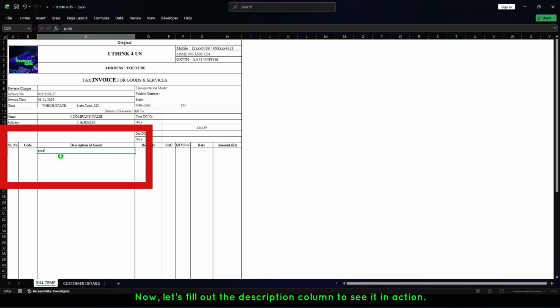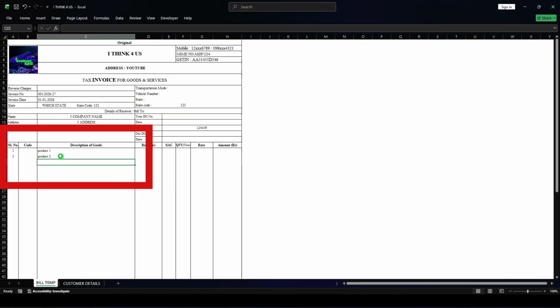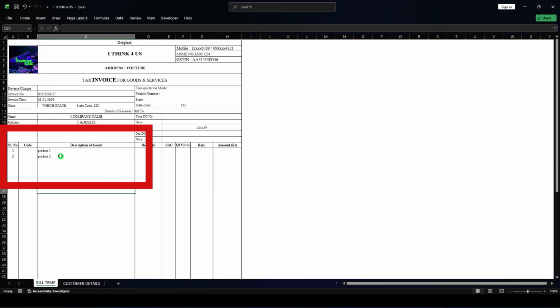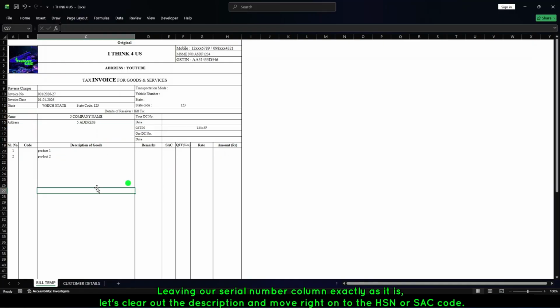Now, let's fill out the description column to see it in action. And there you go. See how the serial number automatically fills in. And if you delete the description, look at that, the serial number vanishes instantly, keeping your sheet perfectly clean, leaving our serial number column exactly as it is. Let's clear out the description and move right on to the HSN or SAC code.